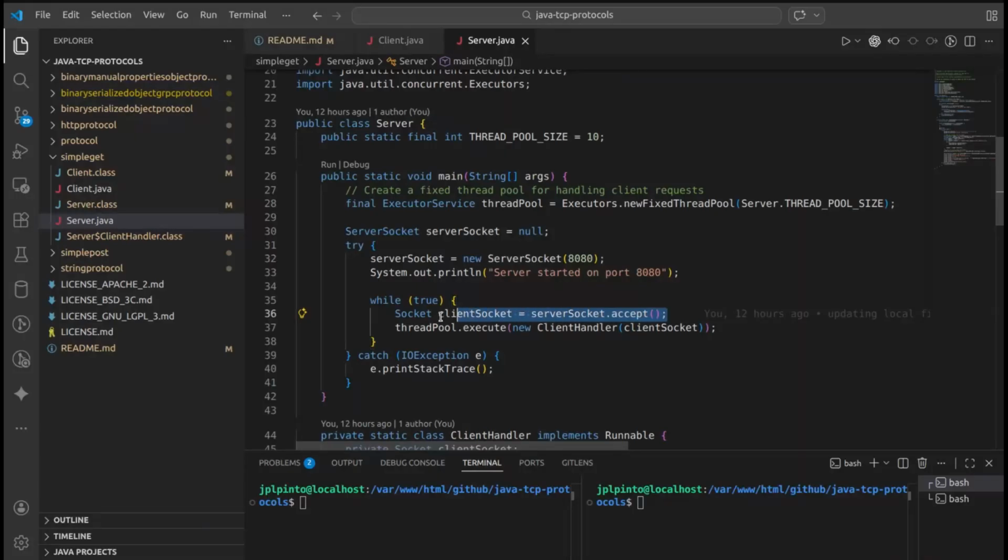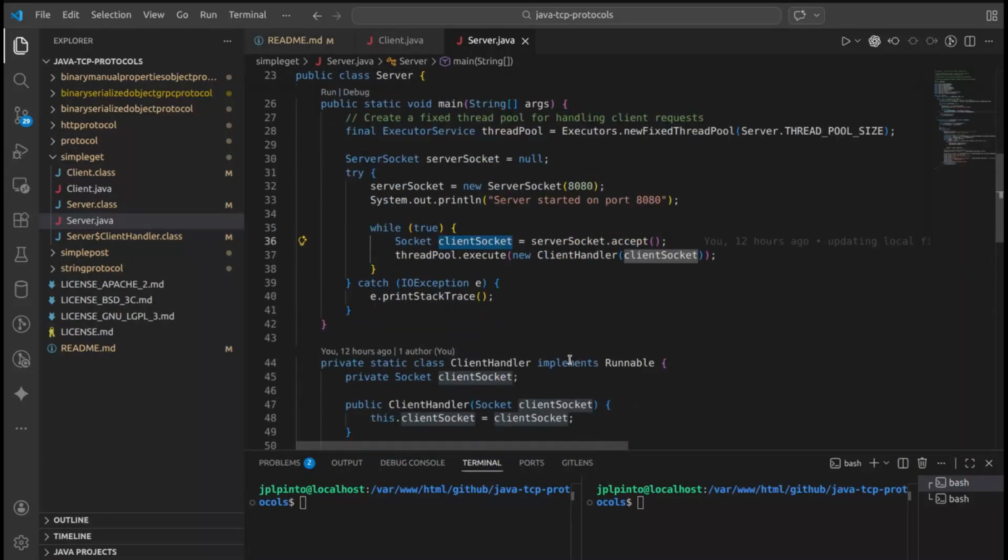For each client connection it receives, it will create the specific socket and pass that socket to this client handler, which is a class that we created in here. This is also blocking code, which means that until a client connects to the server, this will be blocked. When the client connects to the server, it will put that specific socket in this variable and pass this variable to the client handler.